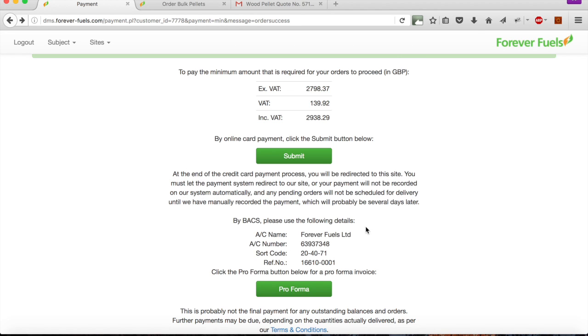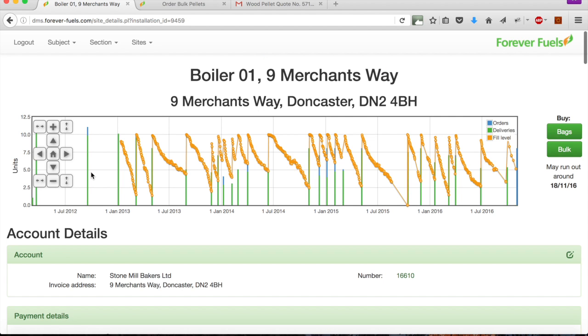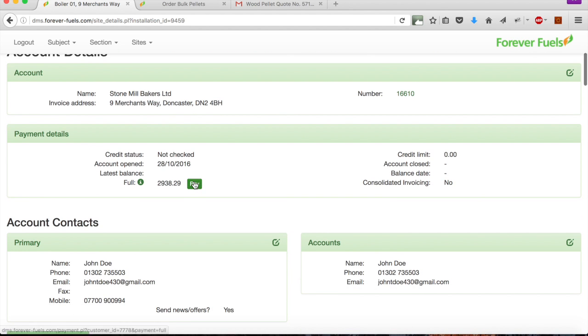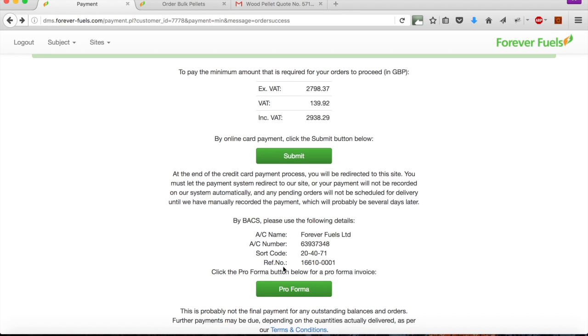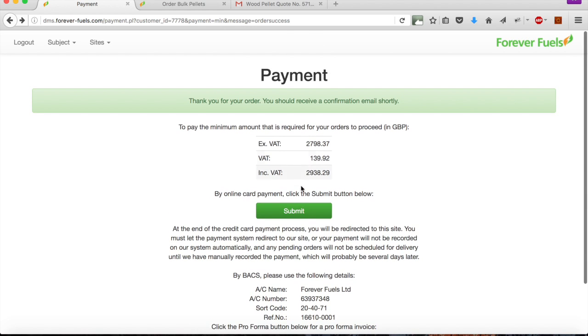If you will be paying by credit card but don't want to do it right now, you can finish the process at this point and then come back to your site details page later. There you will find a button to come back to this page to make the credit card payment. If you want to pay by credit card straight away so that the delivery can be scheduled, click the button and follow the credit card payment process provided by Barclaycard.